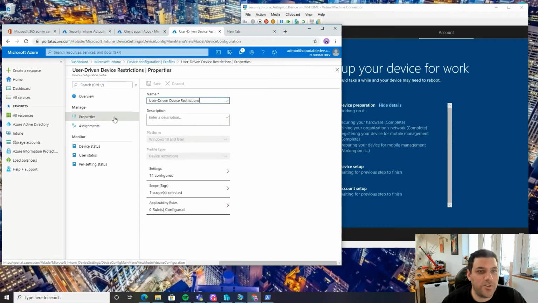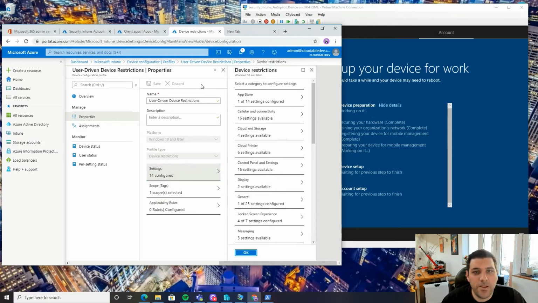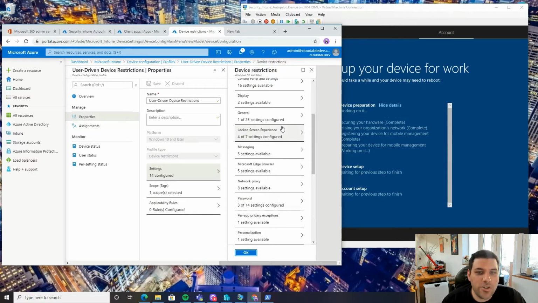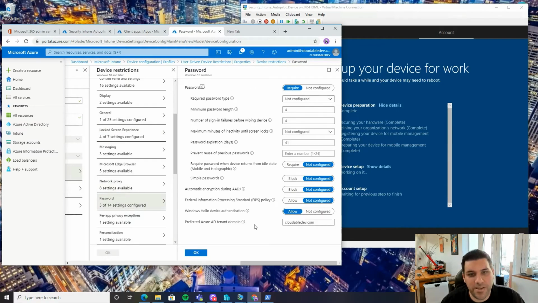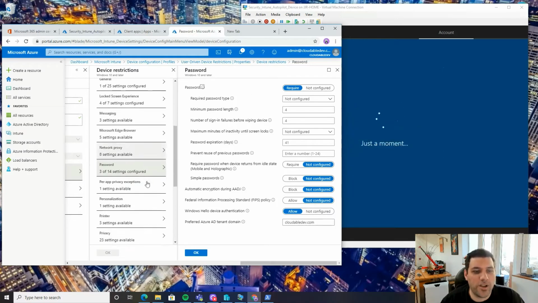So let's just go into device restriction policy. So all of this is quite straightforward. Things like how do I want the App Store configured? How do I want the lock screen experience to look like? So let's go into that. For example, I want to block notifications when they're on the lock screen. I don't want people to be able to see email subjects and stuff like that as a device is on the lock screen. Password complexity. Again, that's not how I would set it up in production, but I've just required a password.